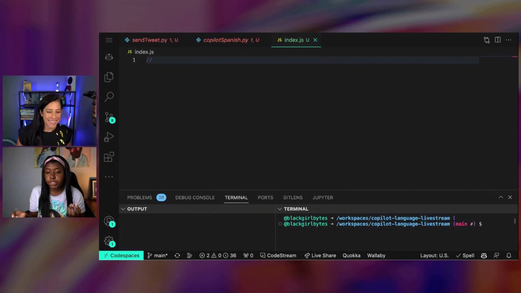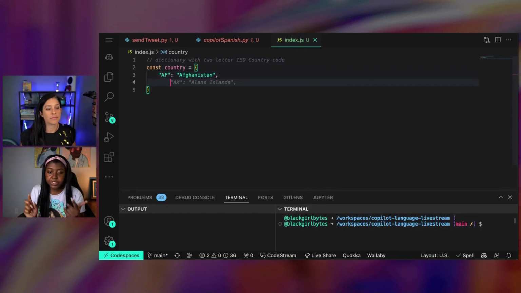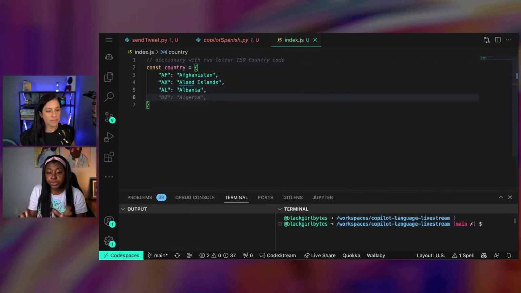The first one I'm going to do is just show that GitHub Copilot can create a dictionary that has 2-letter ISO country codes in it. So I'm going to go ahead and write a comment that says dictionary with 2-letter ISO country code, and it's already trying to complete my comment. If I do country equals, it should start giving me, there we go. It already starts giving me a couple of country codes and their actual country names, and it'll keep going until like forever.